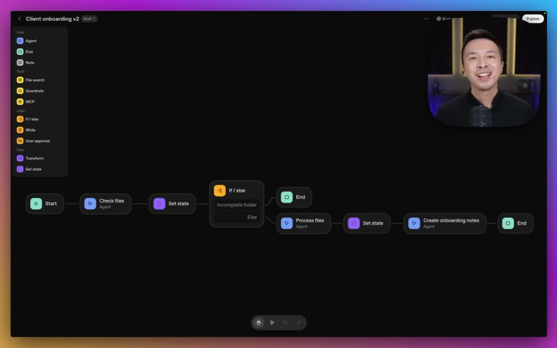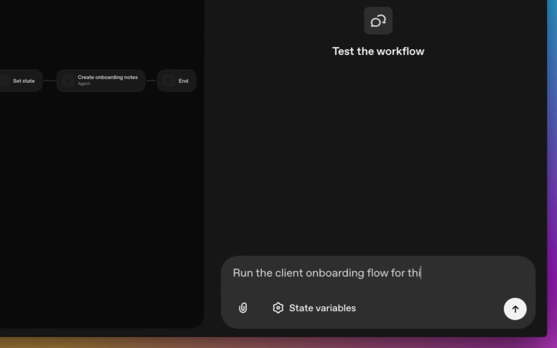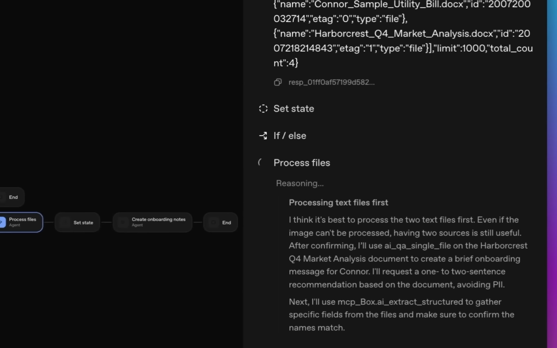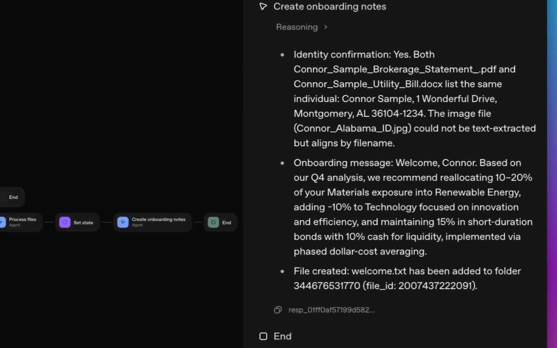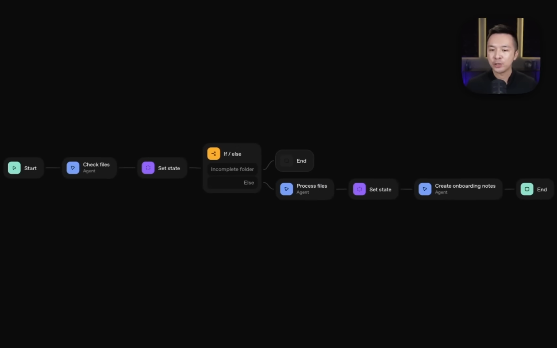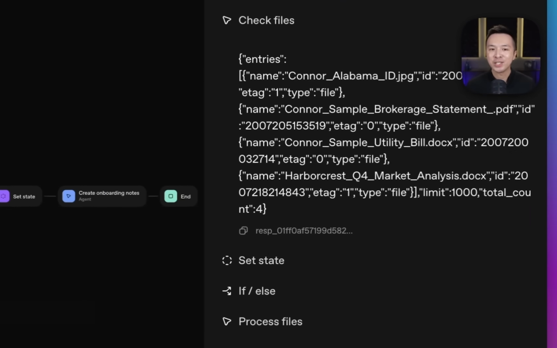All right, with everything set up, let's go ahead and run this in preview and see what happens. So we can just give plain English instructions, no code, and we'll just say run the client onboarding flow for this folder. Now, let's go ahead and submit this. All right, we have the results. On the left side, you can see the progression through the different nodes of the workflow take place. And then on the right side, you can see that the first agent lists the folder and confirms all the files within it. So we can see the ID, the broker statement, the utility bill, and also the Q4 market analysis document that we pre-populated.